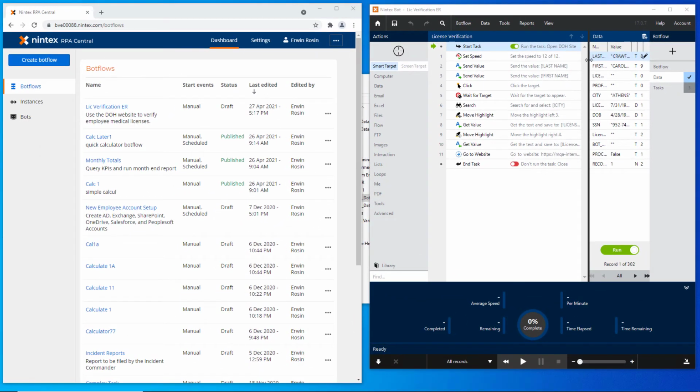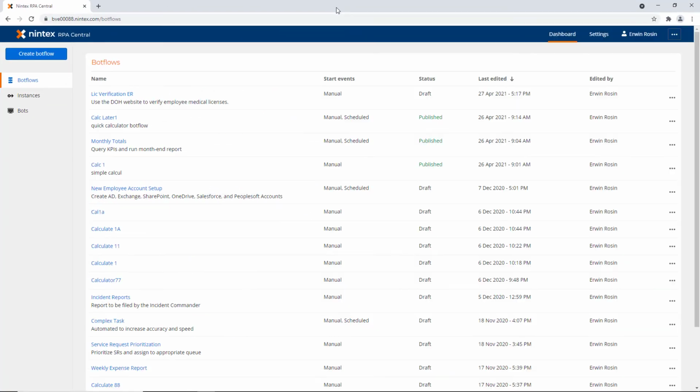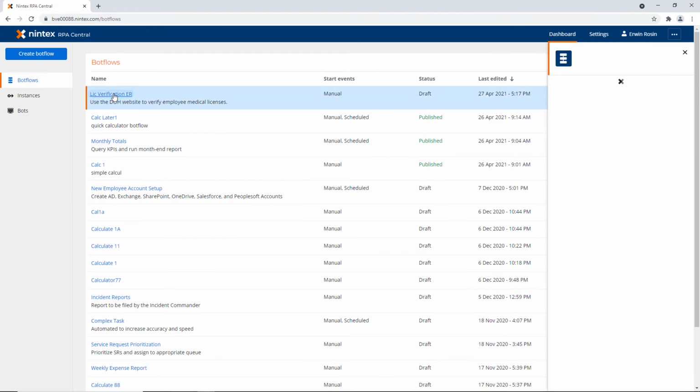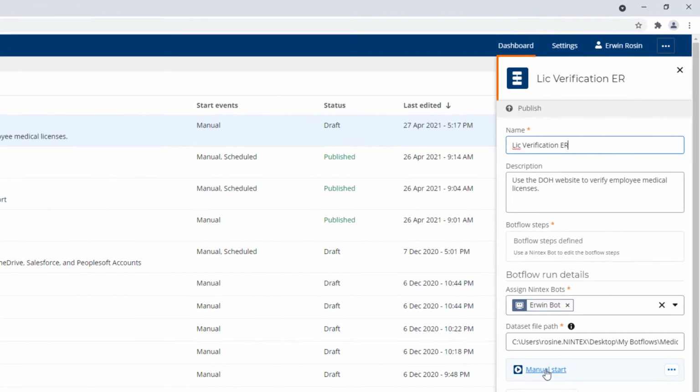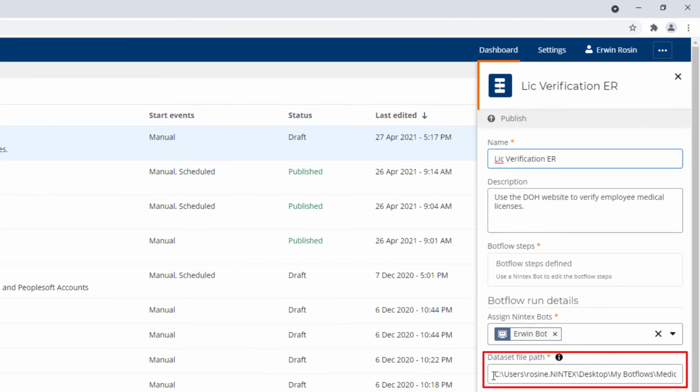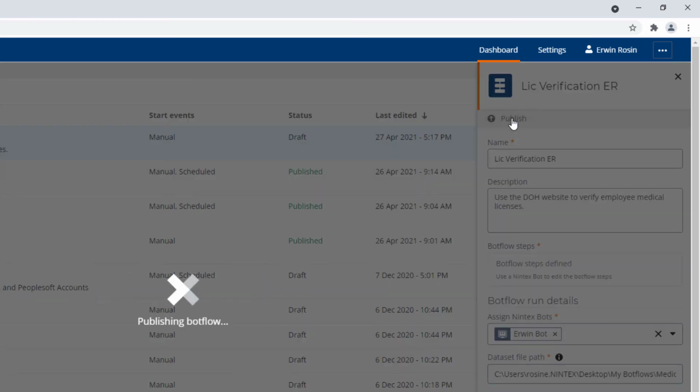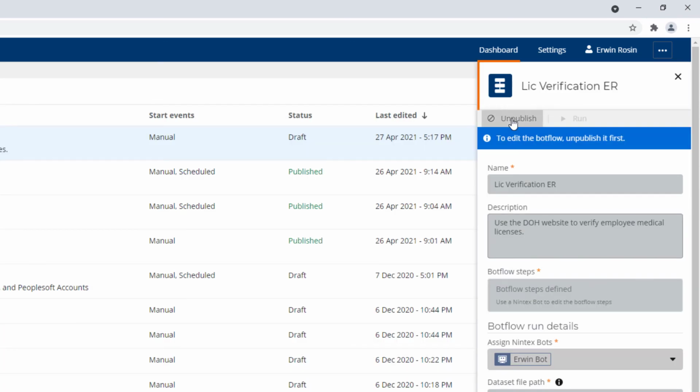The next step is to go into RPA Central and go to the configuration panel for the bot flow. In the lower part of the screen, I provide the file location of that dataset. Once I publish the bot flow, it is now ready to be run unattended. And that's how we configure a dataset in Nintex RPA Central.